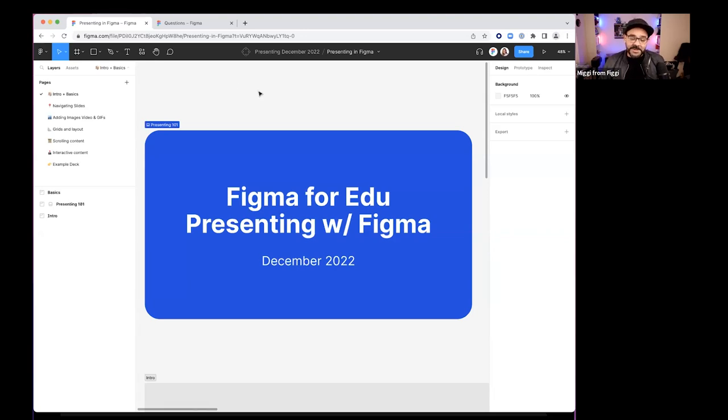Today, as mentioned, we're going to be talking about presenting with Figma. I'm going to show you some shortcuts for navigating slides and how to put together slides. We're going to talk about gridding frames to be best suited for your presentations. I'm going to show you how to add images and GIFs. For those of you with education plans, I'm going to show you how to add video to your presentations, and we'll talk about some of the constraints of video. We're also going to add a little bit about scrolling content, so how to make content a bit more interactive in your slides. If you're presenting prototypes or presenting things in an interesting way, I'm going to show you how to hack Figma to use those in that way.